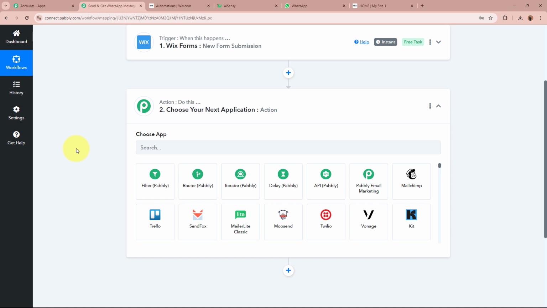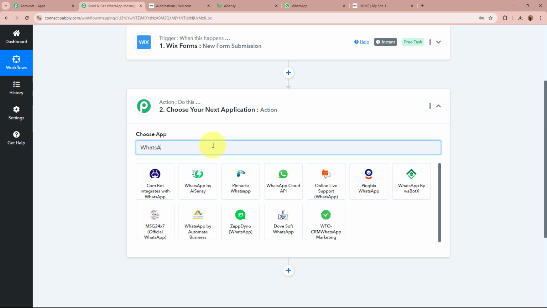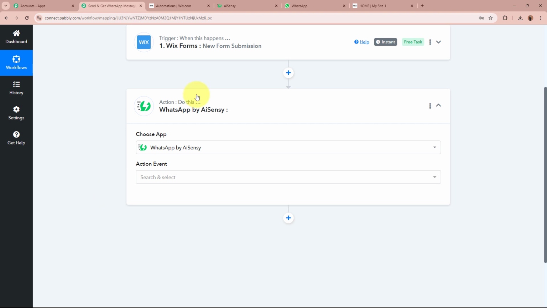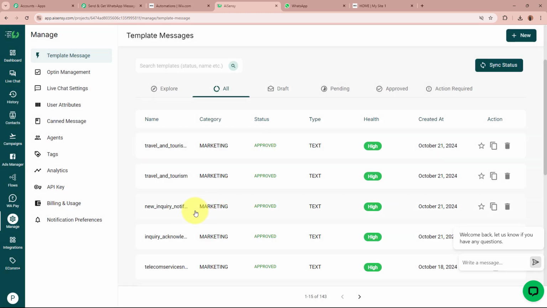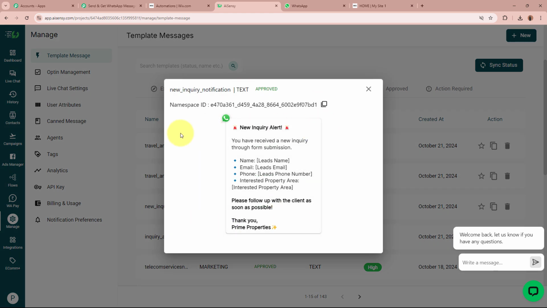My objective is to send and get messages on my WhatsApp using AiSensy whenever a form submission is done with the help of Wix Forms. Firstly, I want to send the message to my customer. Now, in order to send the message, for the action application over here, I'm going to select WhatsApp by AiSensy. With the help of WhatsApp by AiSensy, I have created message templates. You can see right away I've created two different message templates. One message template is for sending to the customers, and I've created another message template for receiving the notification.